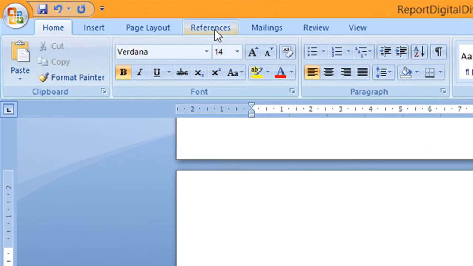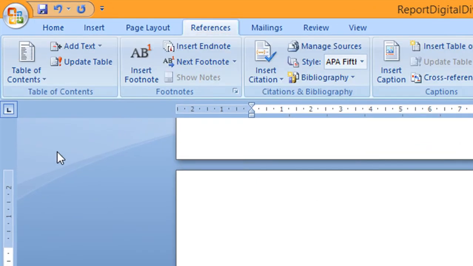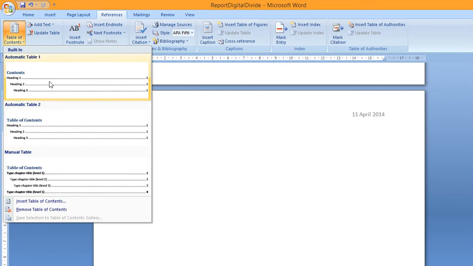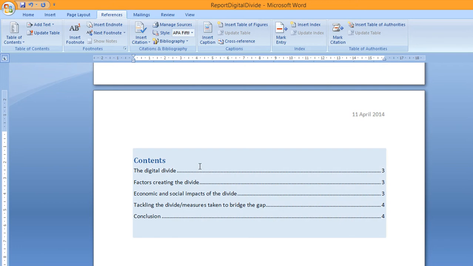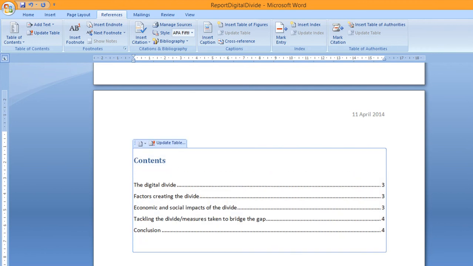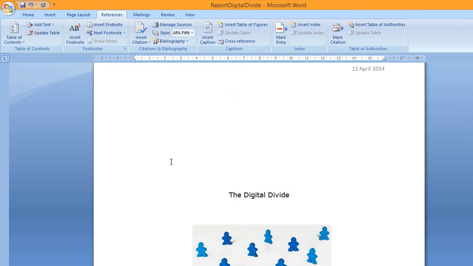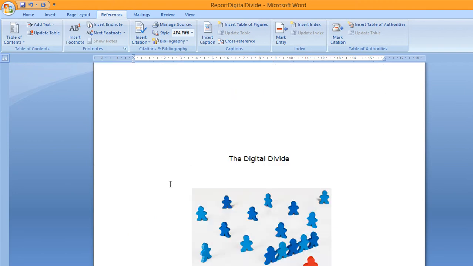To do that, we select references. We also click on table of contents, and you can choose one of the formatting options over here. I'm going to choose the first one, and as you can see, it is placed here, the page number. All the titles are included, and the name contents. You can put a little bit space by pressing enter. And now we have the title page.